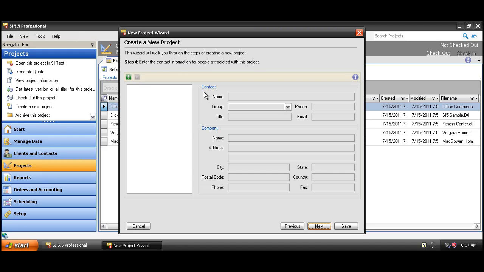Here you can import additional contacts on the job. Again, if you've set up your clients and contacts here, who the architect is, who the builder is, are examples of what you can put out here. You're just entering project level information.